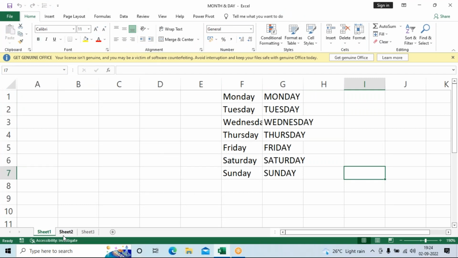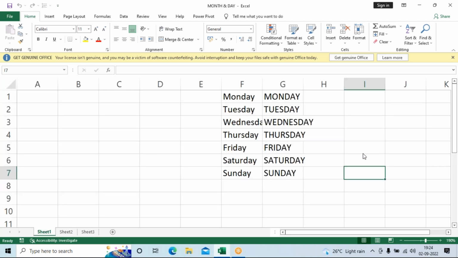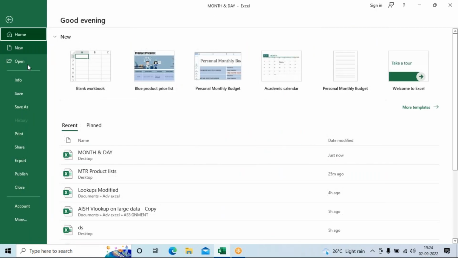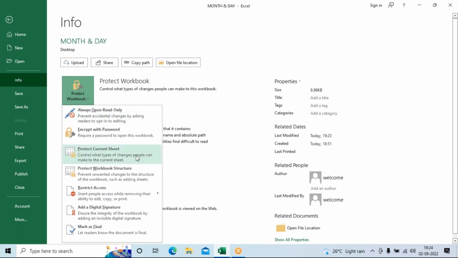Now going to the next concept. How many sheets are there in my file? Three sheets are there. We are in which sheet? I am in Sheet 1. Sheet 1 is the active sheet. Go to File, Info, Protect Workbook. The third option is Protect Current Sheet.